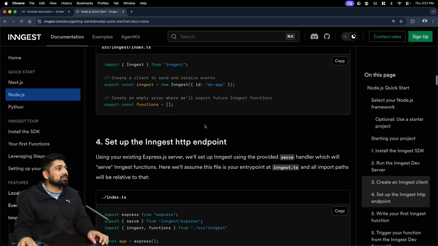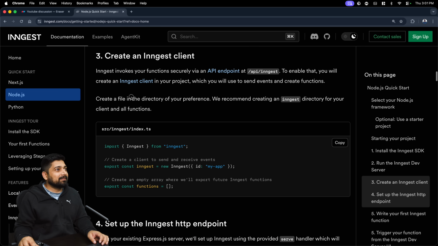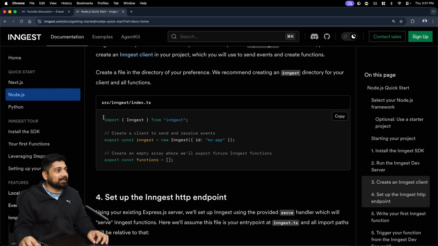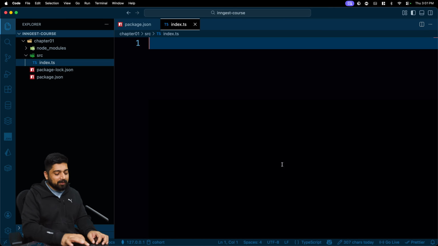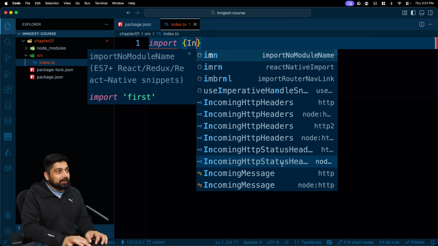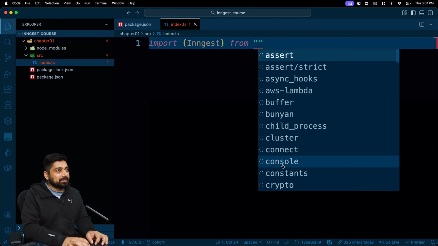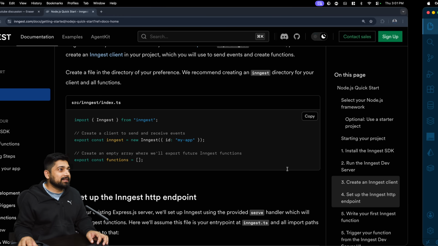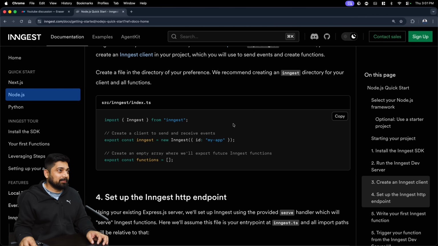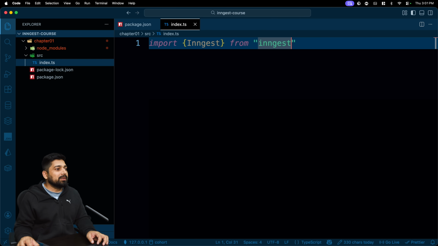If you just scroll, this is where they mention to create a file in the directory and all of that. And this is what they mention. I will walk you through how this is being done. All right, so go ahead and follow along. The first thing that we are going to do is bring in ingest, and that's going to be coming from ingest. This is exactly the same as they mention up here. All right, good enough.